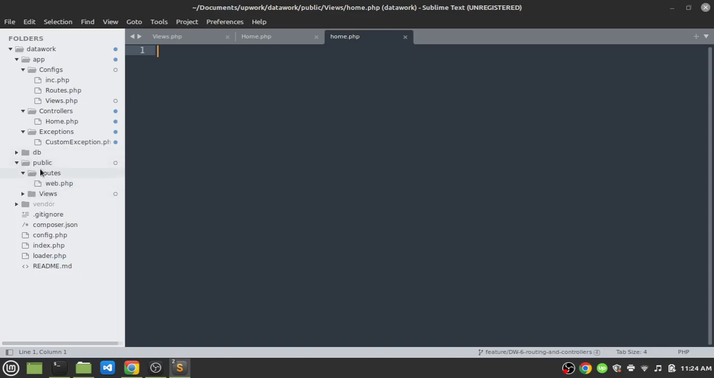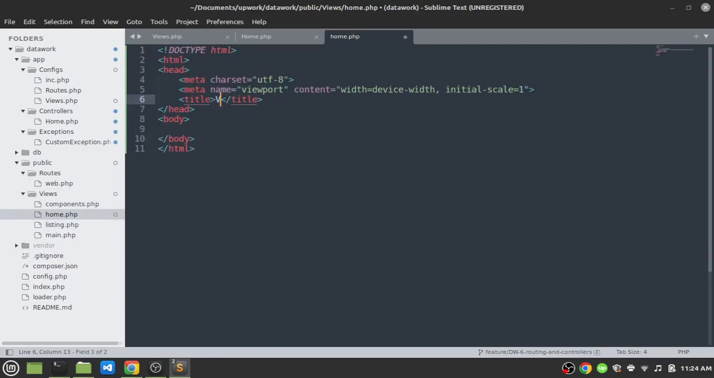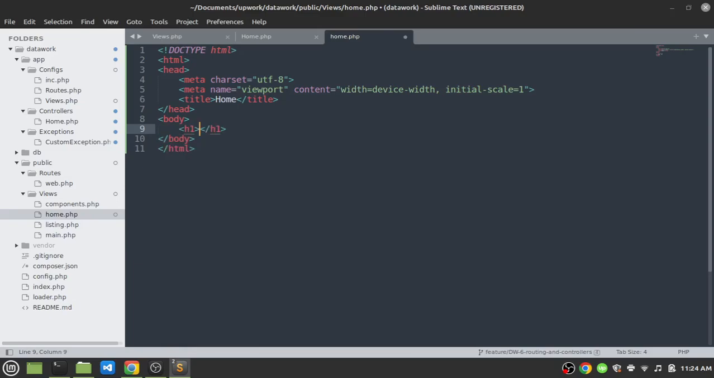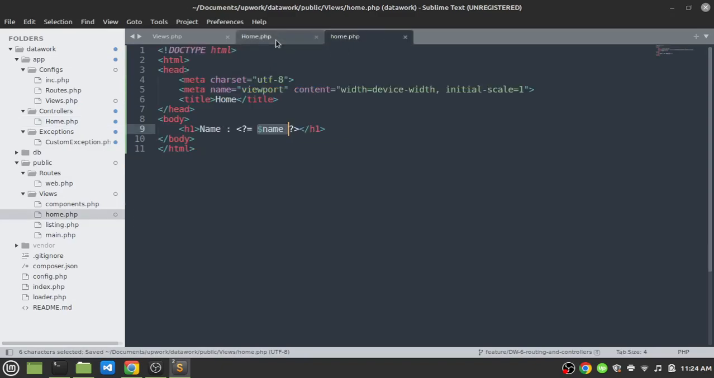So let's create an HTML. Home, in h1 body and h1. Let's output name equals to the input name. As you can see, we are referring to this as a variable, so we're gonna see how to do that, and let's get started.